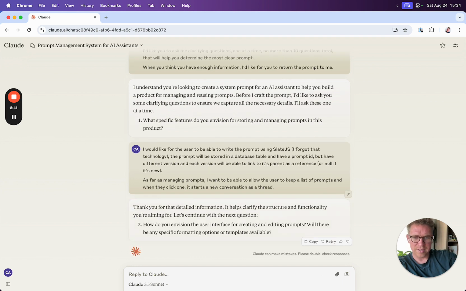Thank you for the detailed information. It helps clarify the structure and functionality you're aiming for. Let's continue with the next question. How do you envision the user interface for creating and editing prompts? Will there be any specific format options or templates available? I think right now I'm going to say unspecified for formatting and for templates.